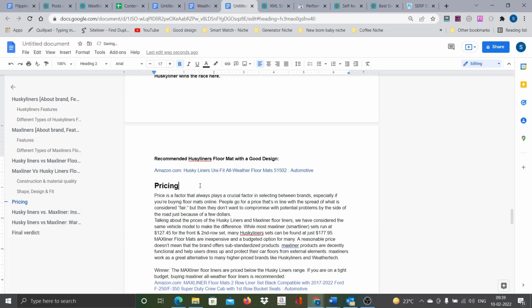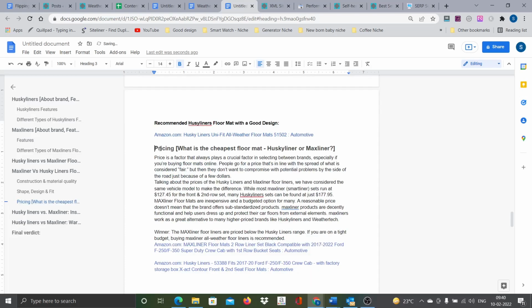Apply and make it bold. This is the third attribute, right? Yeah, this is the third attribute. Then here, winner: Max Liner. Floor liners are priced below the Husky Liner range. If you are on a tight budget, buying Max Liner is recommended. So basically the winner is the Max Liner. We bold it here.